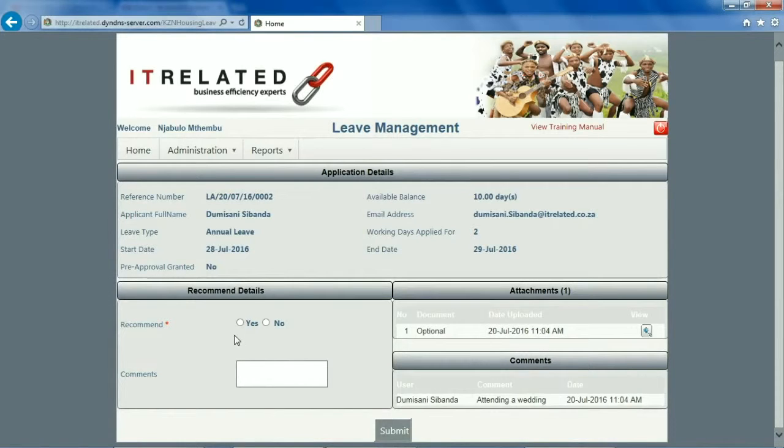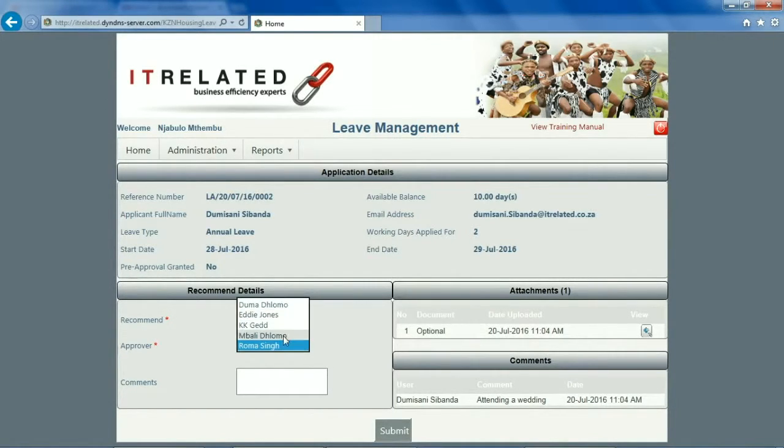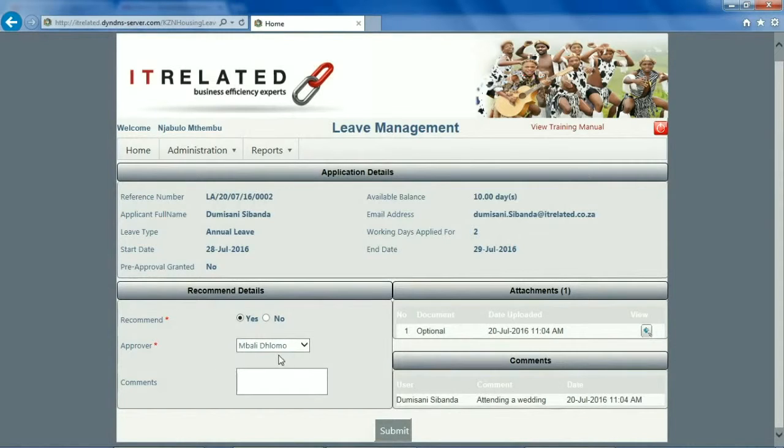In the recommendation details window, the recommender will click yes to approve the recommender. At this point, the approve field will automatically show. They will then select the approver from the drop-down list provided. At this point, the recommendation process is complete and is ready for submission.